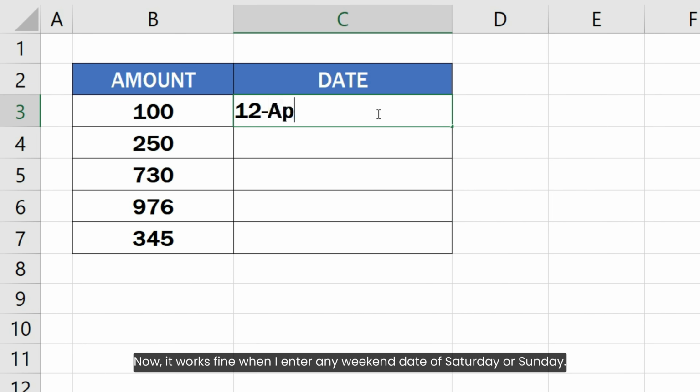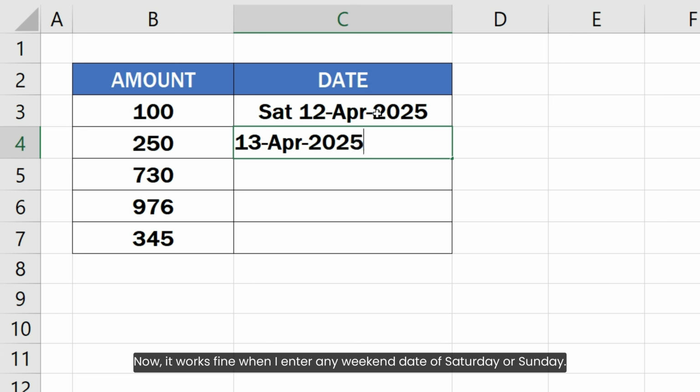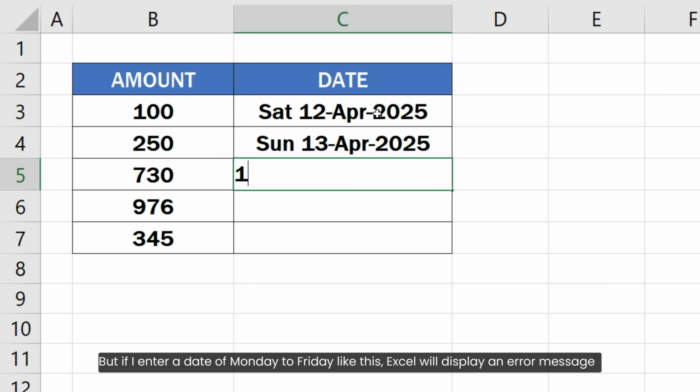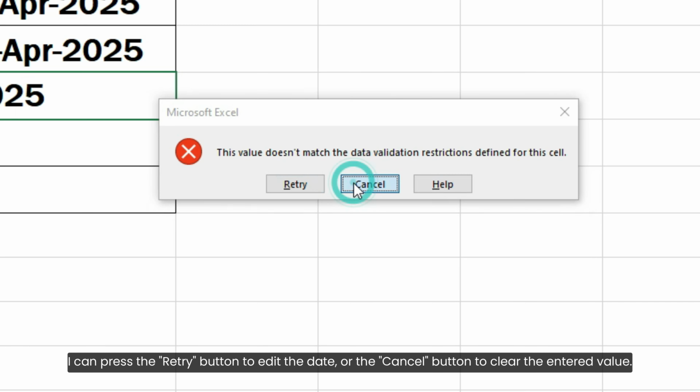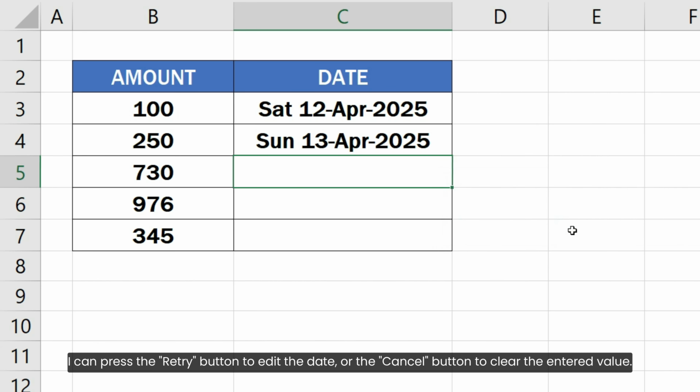Now it works fine when I enter any weekend date of Saturday or Sunday. But if I enter a date of Monday to Friday like this, Excel will display an error message. This value doesn't match the data validation restrictions defined for this cell. I can press the retry button to edit the date or the cancel button to clear the entered value.